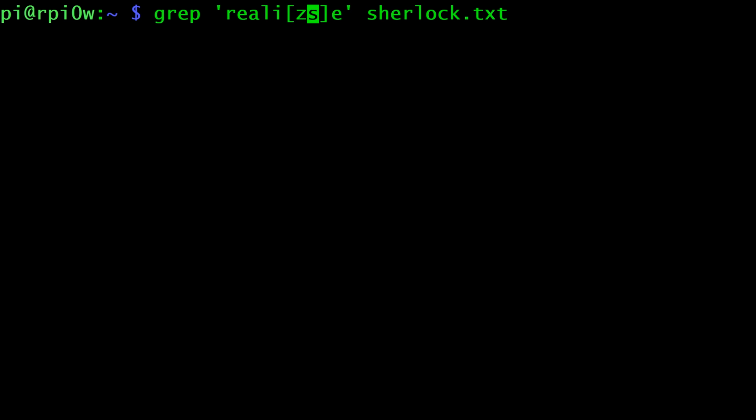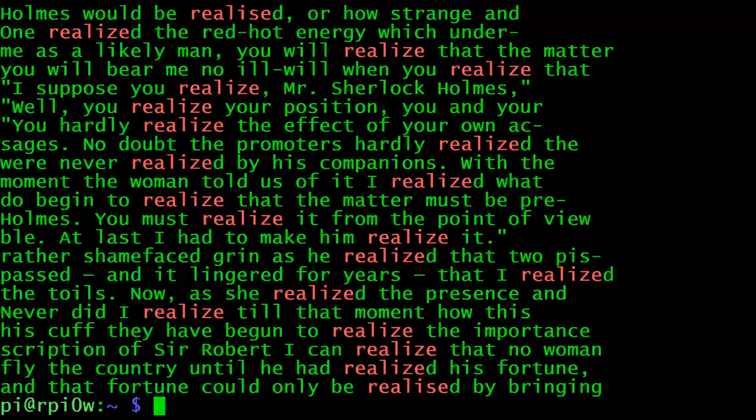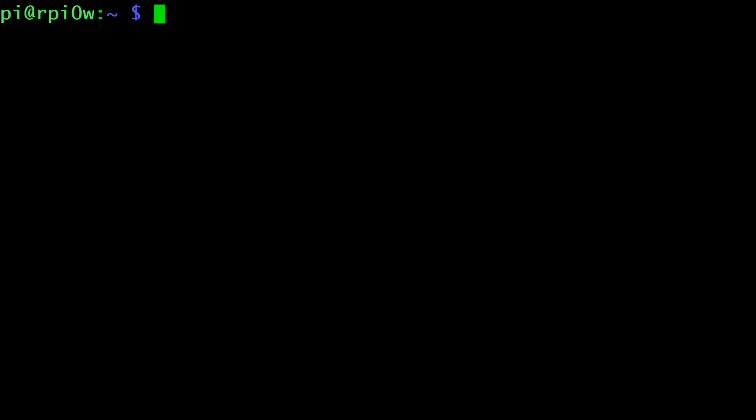So we're saying match the word realize with either a Z or an S. So here you can see the list of what we're trying to find is in the middle of the word. And if we do that, we will see that we get both of them matched there. Here at the bottom you can see one with an S, and then here you can see one with a Z.